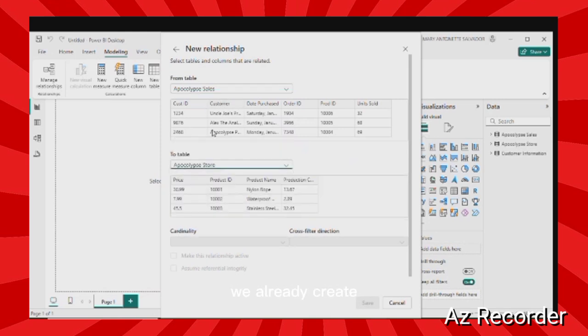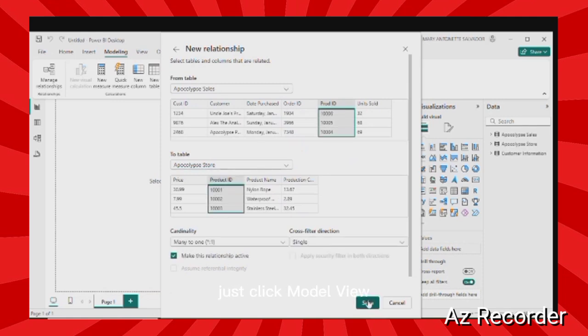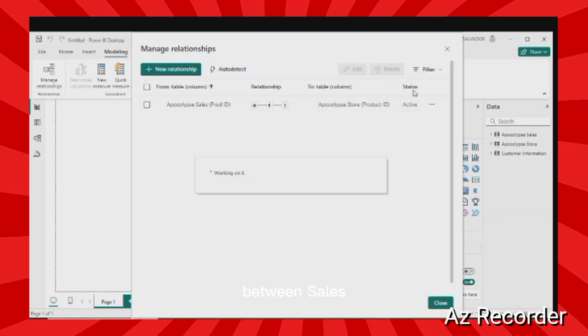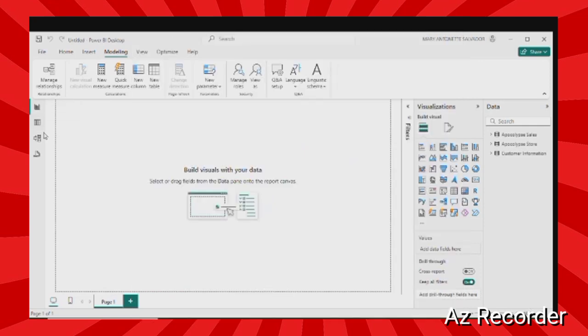Store. We already created the relationship between Apocalypse Sales and Apocalypse Store. If you want to see and check the table, just click Model view and you will see the relationship created between Apocalypse Sales and Apocalypse Store using their product ID.